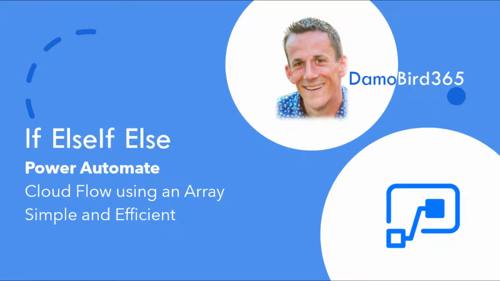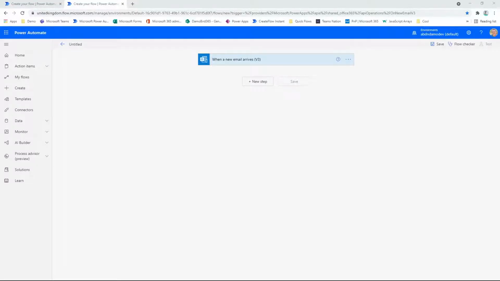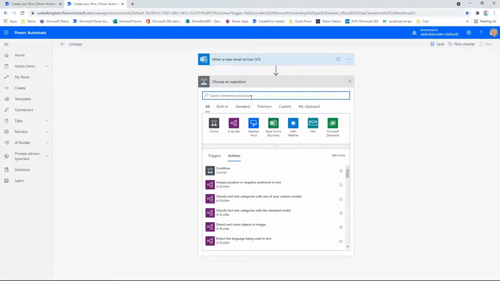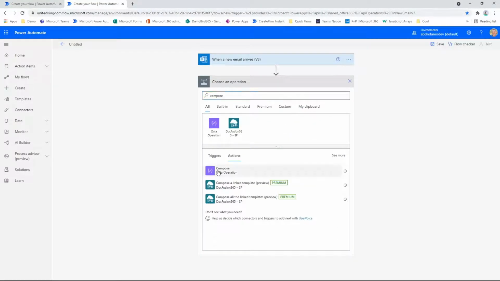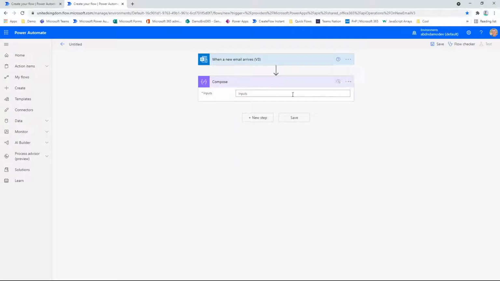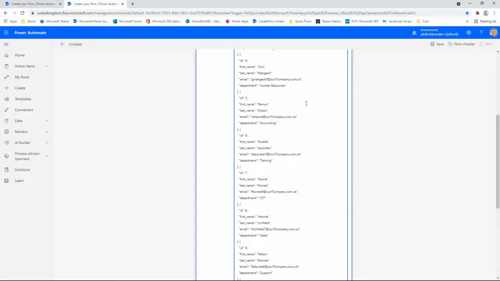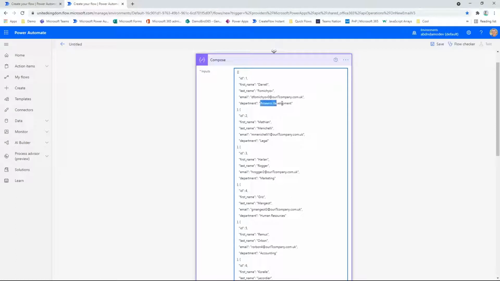Let's now look at the simple and efficient method using an array. So here we are again with a new Cloud Flow when an email arrives. And the first thing I'm going to do is create a compose action. And in here, I'm going to paste in my array. So you can see here, I've got key values department with business development, legal and marketing amongst other departments. And we also have email addresses that are unique to those departments.